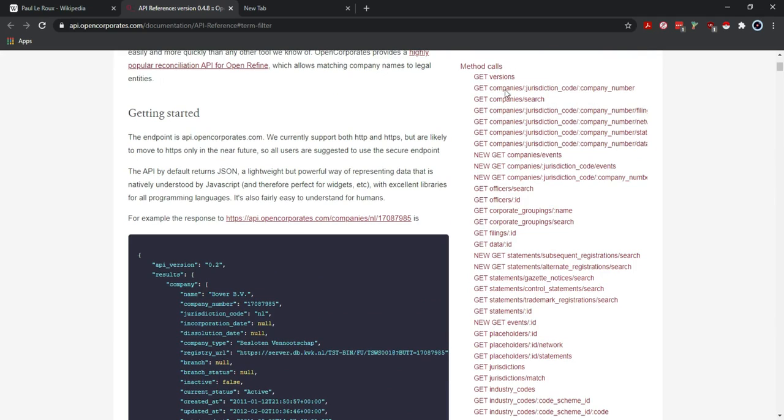And here you can see the different ones. We started off with the companies ones. Company search, we've just done a company search. So all these will give you your basically your calls that have to be added to your API string.